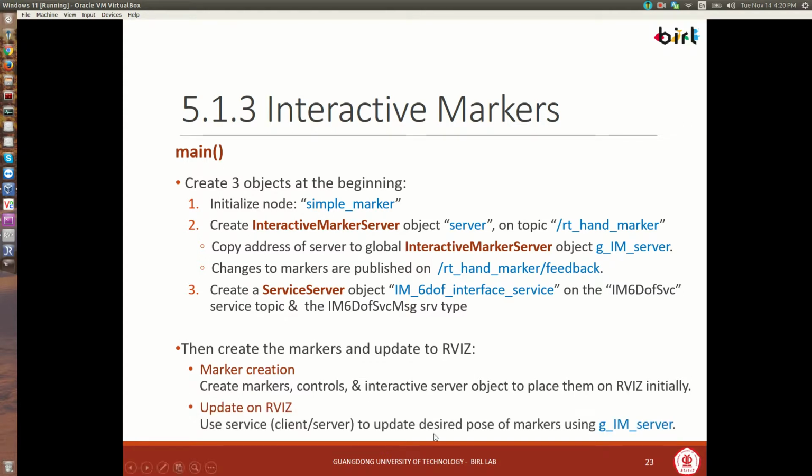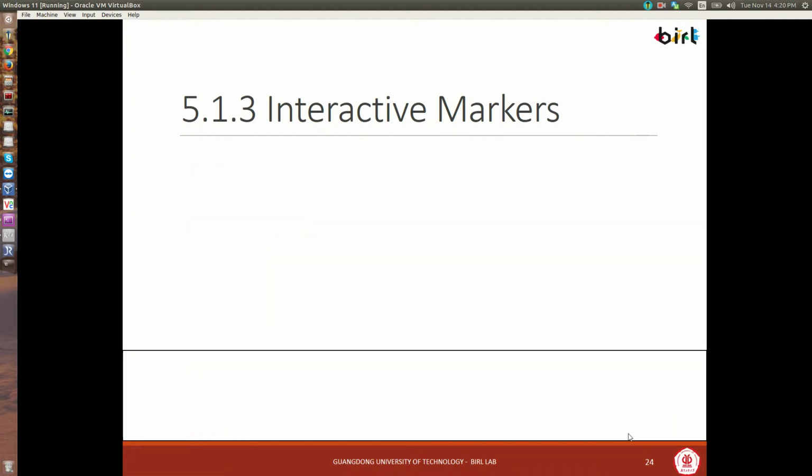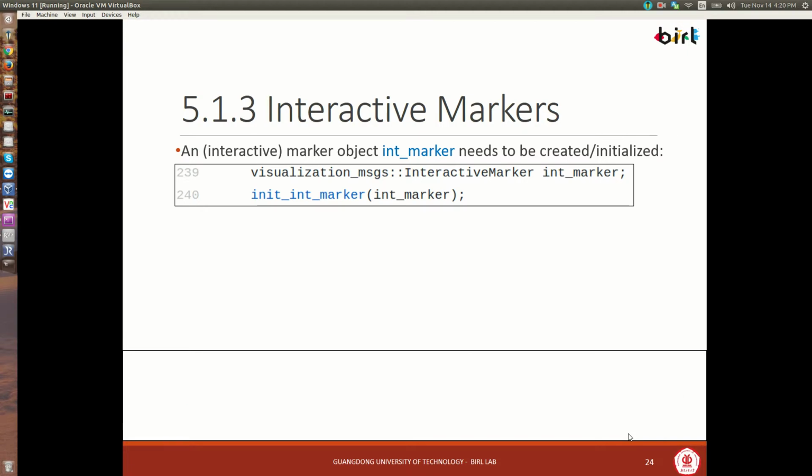Okay, and that will access that API through the interactive markers server. So I'm just going to walk you through the code here. We're going to be in main. And the first thing we're going to do is create the interactive marker object. Here we initialize it by giving it a name and a frame, and later we're going to add the controls to this.